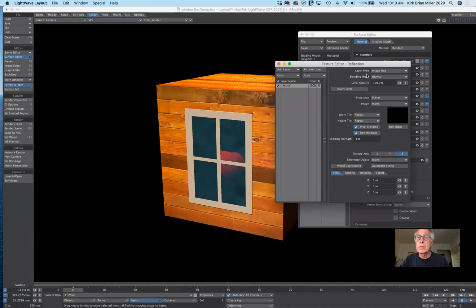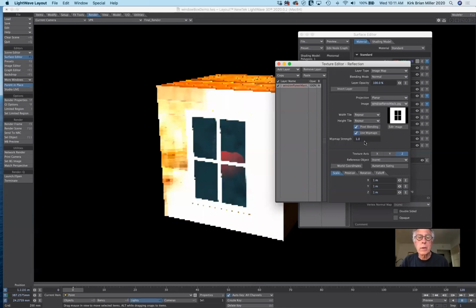So I'm going to leave the blending mode as normal for the moment. In fact, I can leave it that. But I'm going to go ahead, and the image that I'm going to use is going to be the window panes, which I've already used elsewhere. Now you can see it's really blowing out the rest of this.